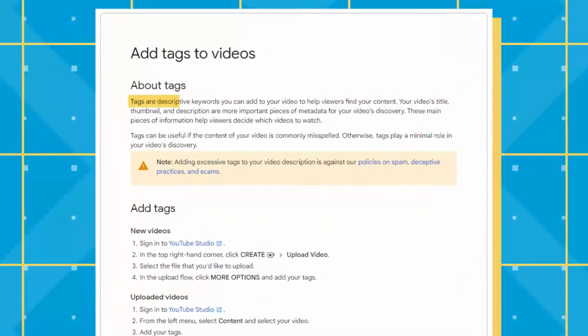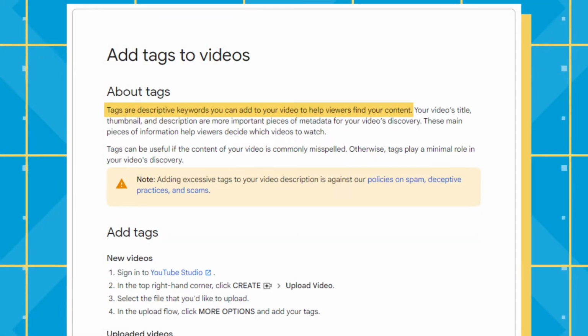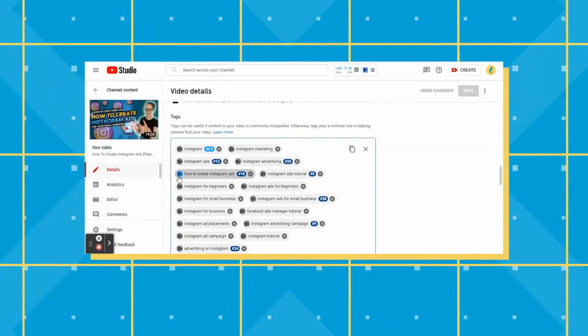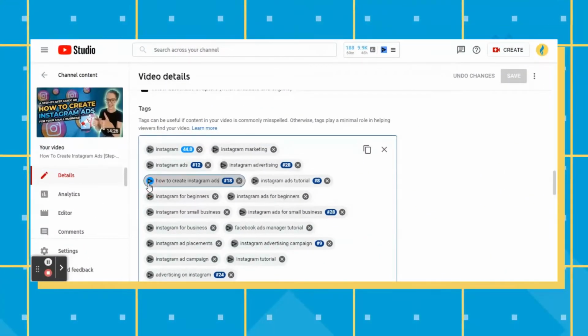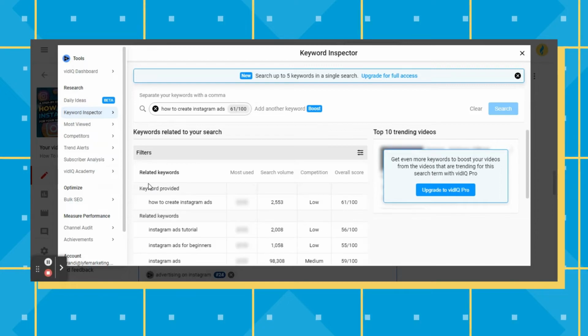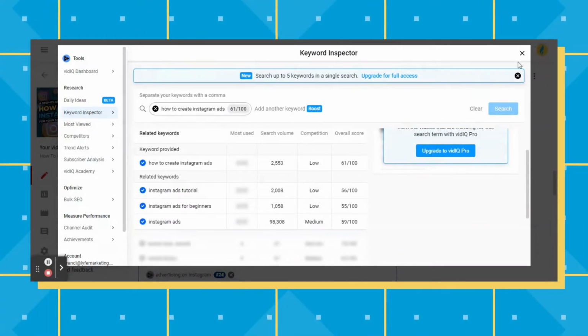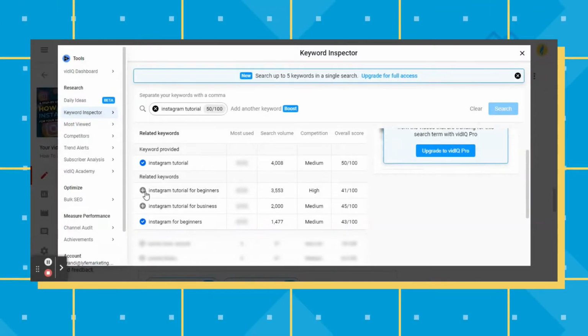tags. YouTube says tags are descriptive keywords you can add to your video to help viewers find your content. You can utilize up to 500 characters when adding tags, so you'll want to be intentional in choosing them. If you have vidIQ installed, you can add a tag and then click the vidIQ icon to inspect it, see the stats on that keyword, and get other tag ideas that you can quick add by clicking the plus sign.